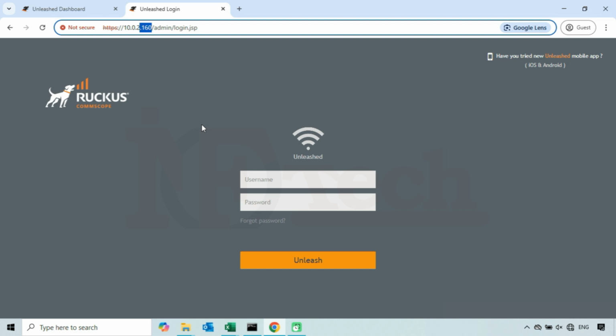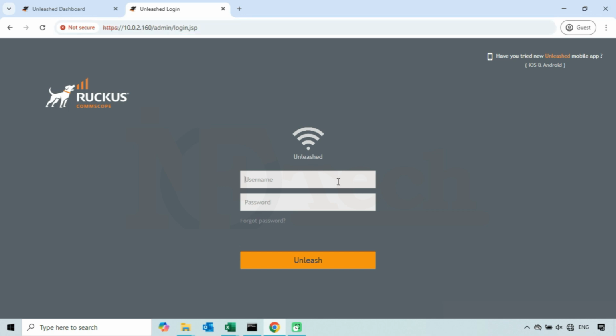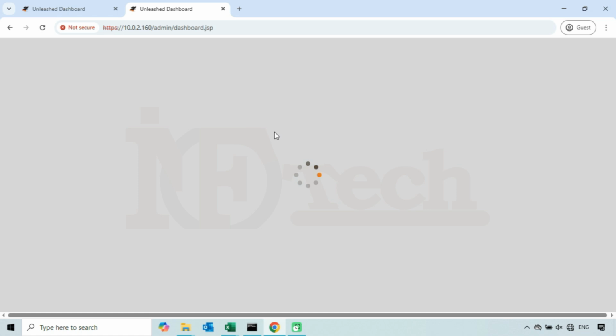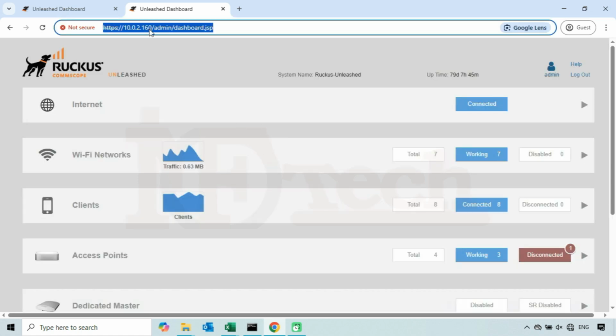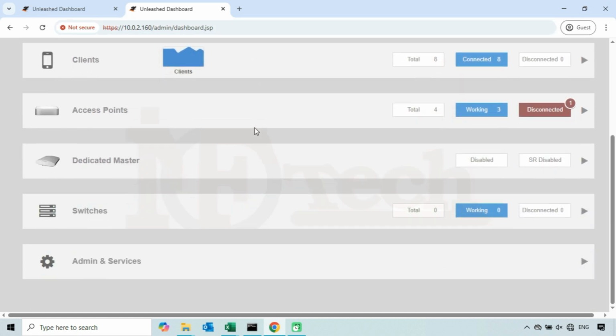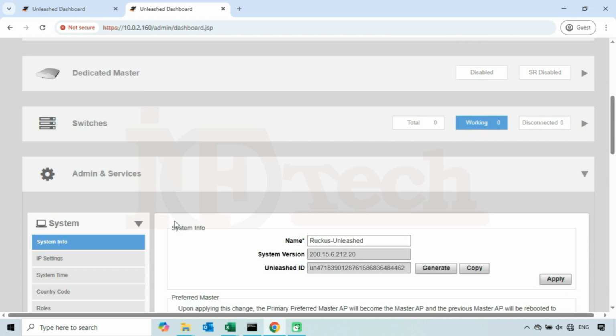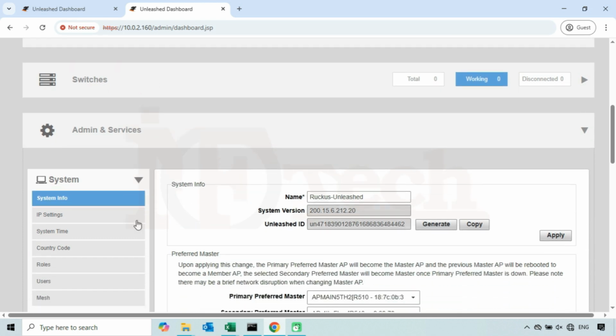I will now enter the username and password, and then press the Unleashed button, so that I can log into the main page of the Ruckus Unleashed network. Again, if I check the IP address of the management interface, it remains the same. I will again go to the management interface settings, and this time I will configure an IP address from another network with a different VLAN.